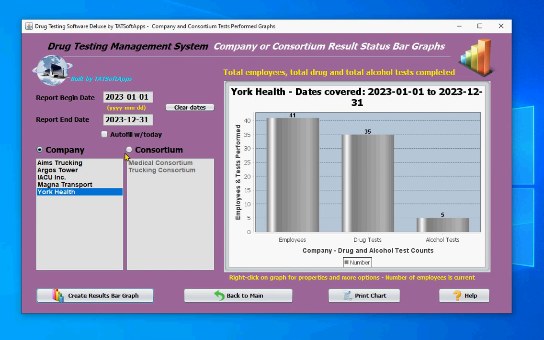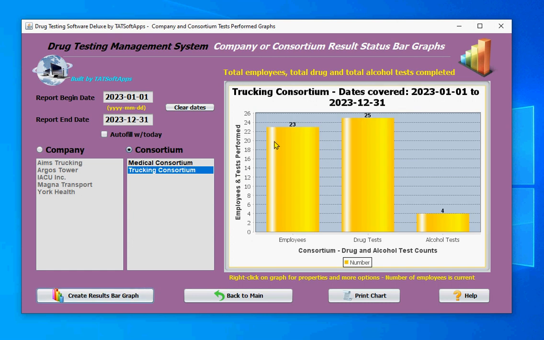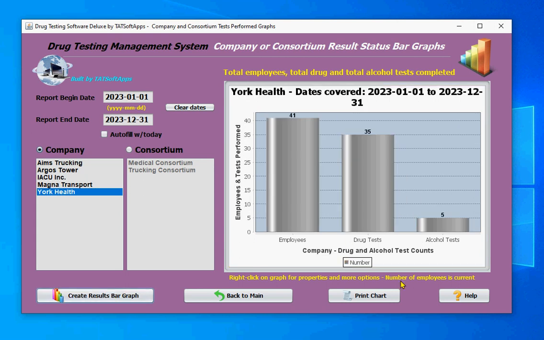Okay. Likewise, you can do it for consortium. The trucking consortium, they have 23 employees. They've done 25 drug tests. They are overdoing it, and they have performed 4 alcohol tests. And these are so nice. You can take them into meetings, and if you wanted to, you could even send them to a customer. Absolutely. If you're a clinic, your customers are going to love this. So that's one type of graph that we have.